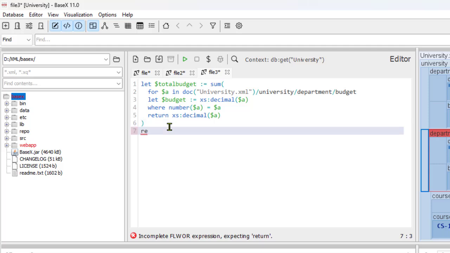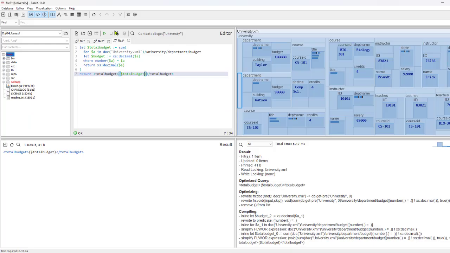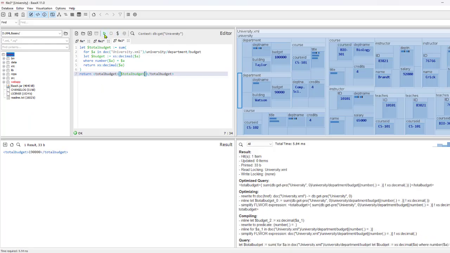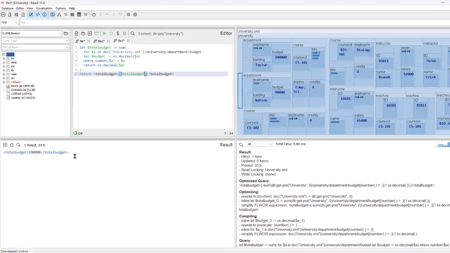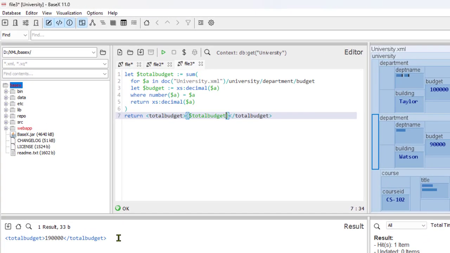Later on, after everything has been added, we're going to add the total budget that we have just retrieved from there. So we use the curly brackets and then put the variable total budget. Okay, so run it. Now you can see that the total budget that we have is 190,000, which is exactly the total of these two departments.